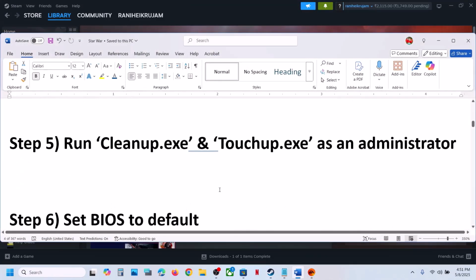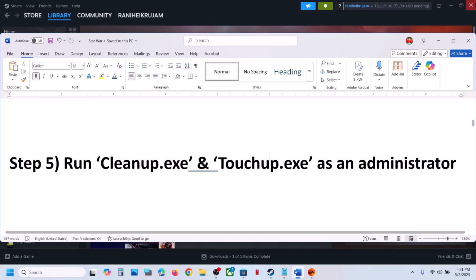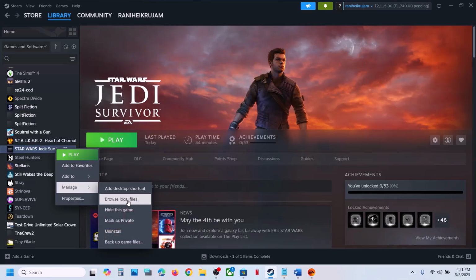The next step is to run Cleanup.exe and Touchup.exe as an administrator. Now for this you can go to the game installation folder, make a right click on the game, select manage, click on browse local files.